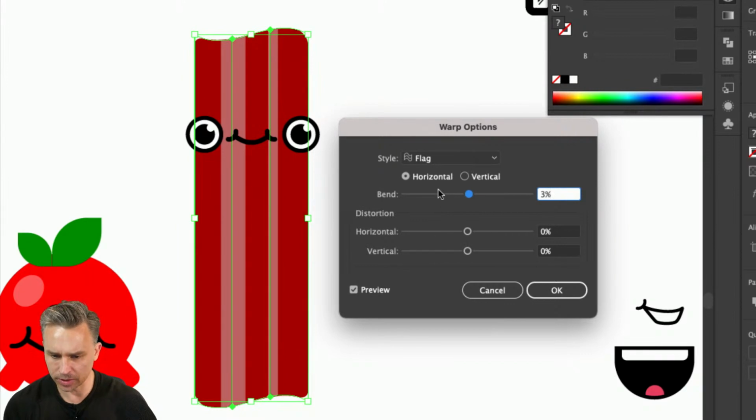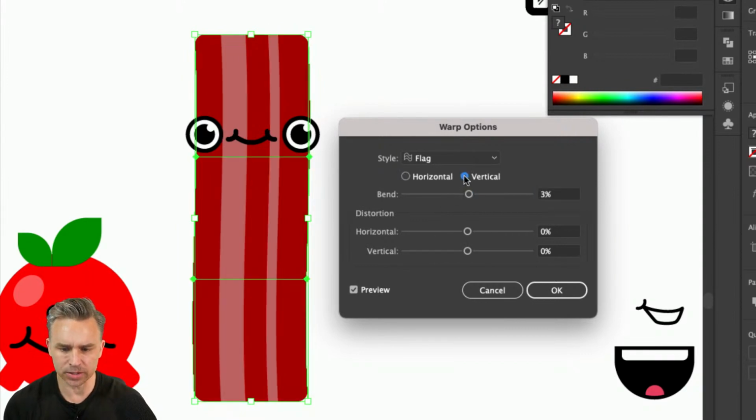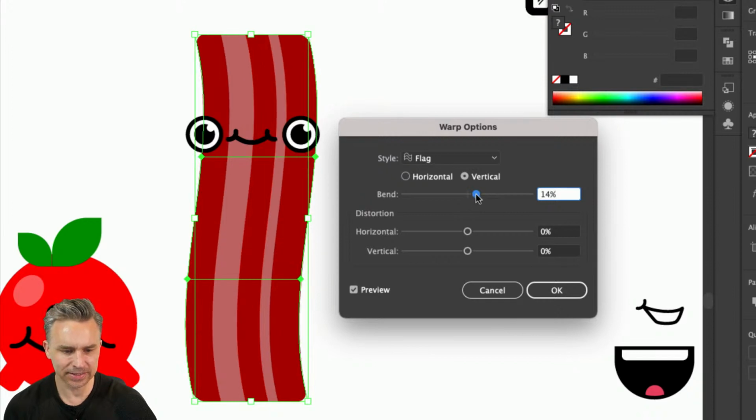Okay. So we're doing this, just bending it horizontally or vertically, right? I could actually add both if I want to. It is bacon, but bacon strip. You are funny. Right, there we go.